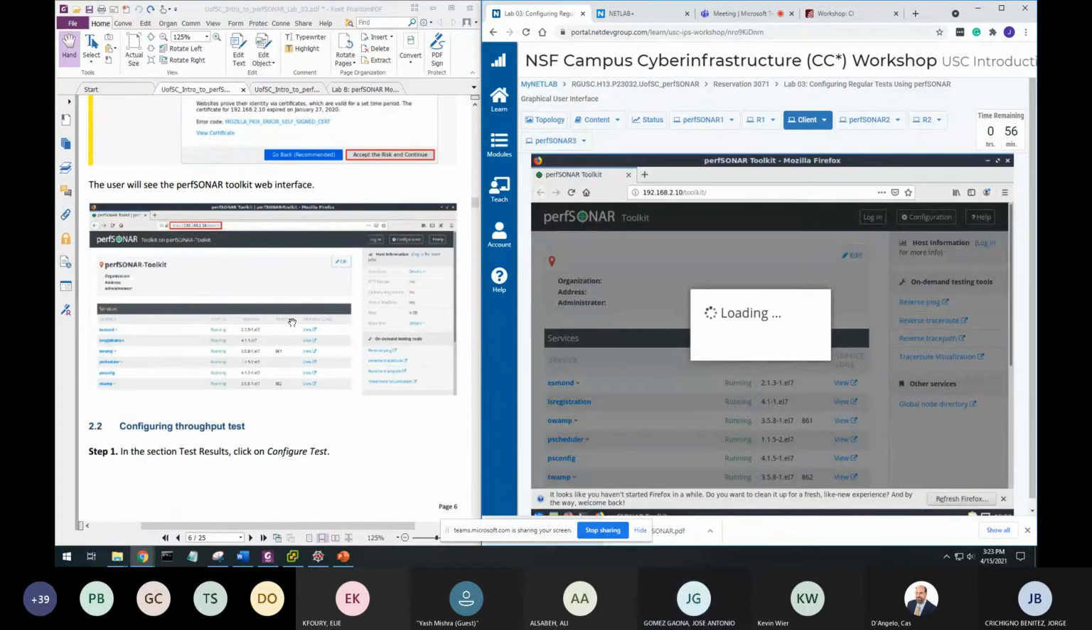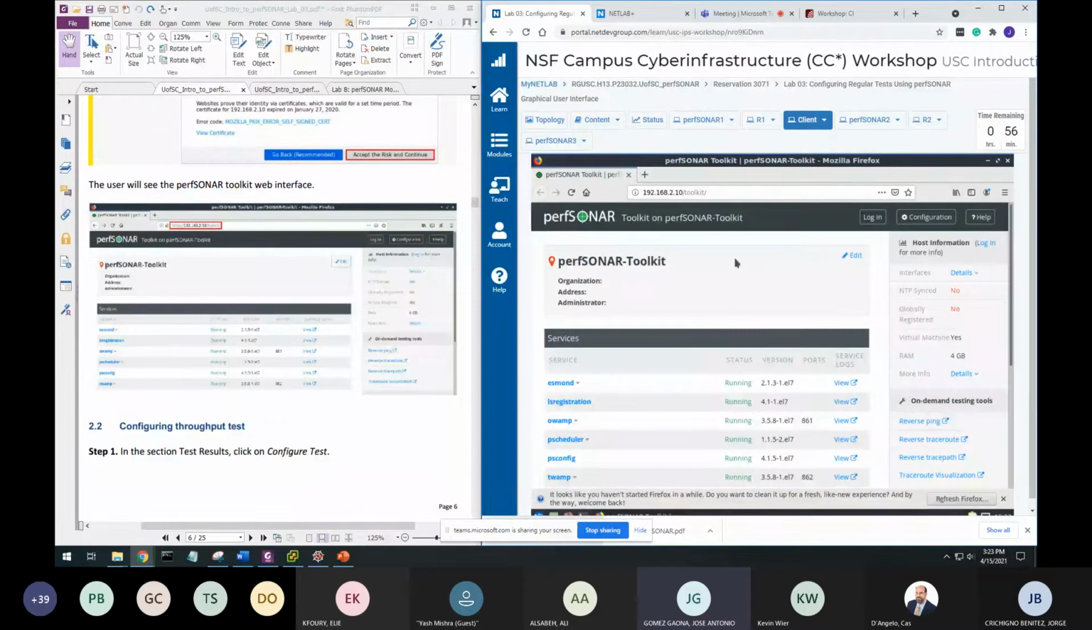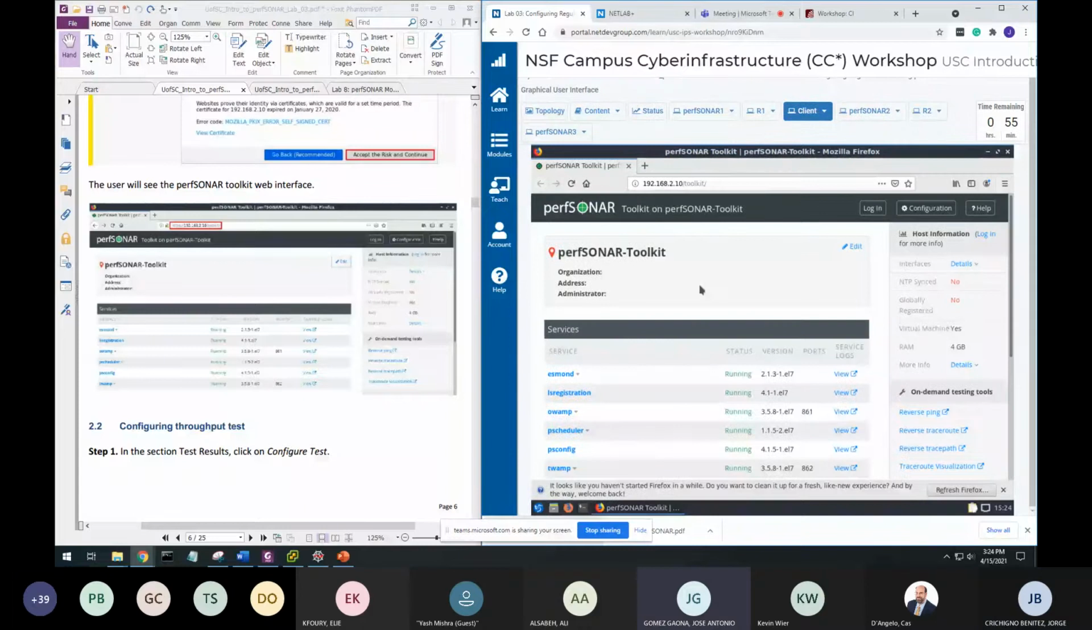So we are now in the tool. The IP address that you access, because this is very small, what can be seen in the browser, you use 192.168.2.10. That is Perfsonar 2. That's correct. The IP address is 192.168.2.10. So that will redirect you to the Perfsonar toolkit.